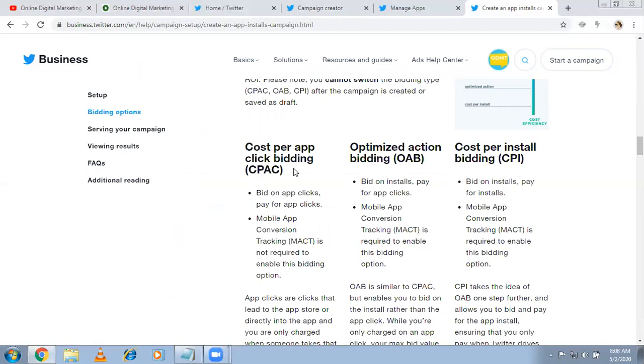Whereas cost per app click means they clicked on your ad and went to the app. After that, whether they installed or not, you don't know. There is a possibility they will be installing your app also, but for that they're not charging. For click only, they're charging. This is good anyway, the cost is very low. Whereas this one, the cost is highest. You might have seen clearly, they're showing $15.